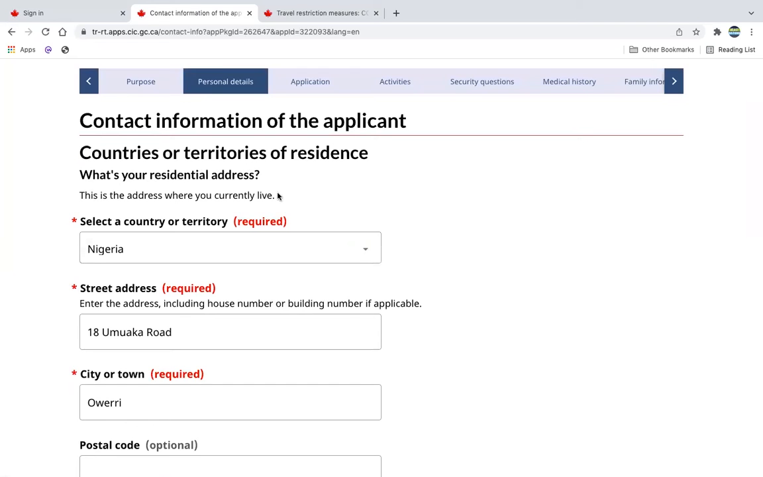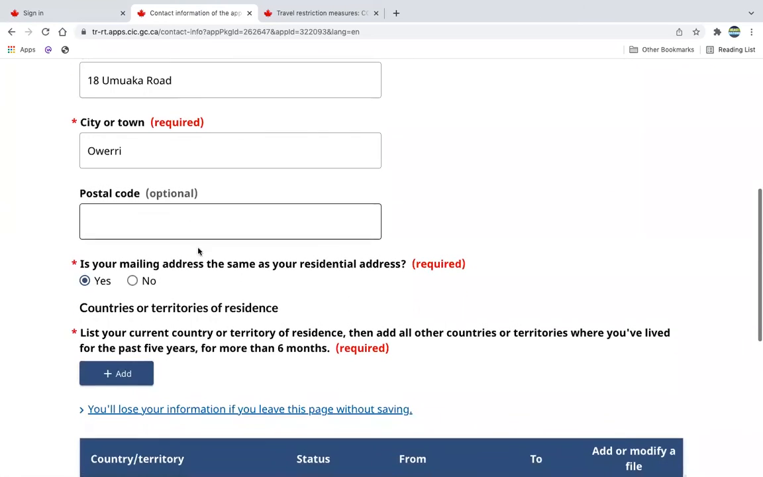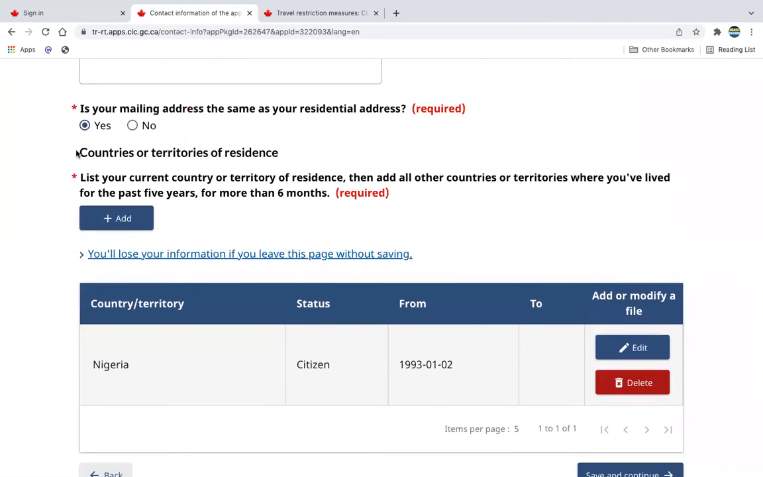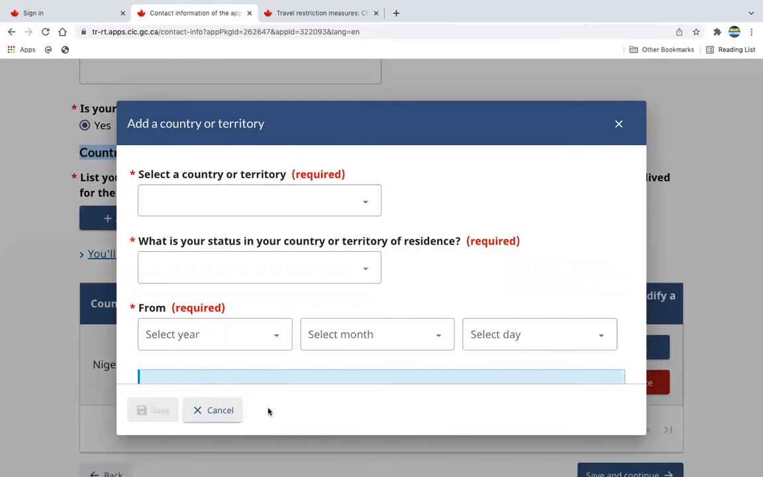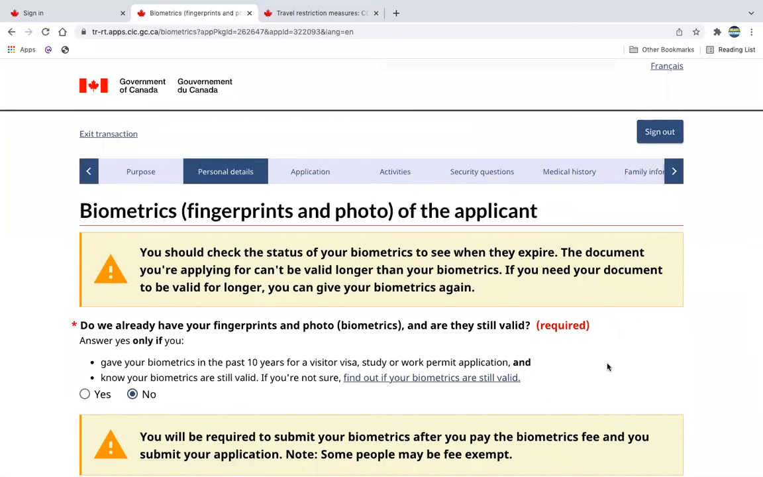Countries or territories of residence. What's your residential address? Here, you're going to choose your country, your street address, your city or town, and then your mailing address if it's the same as your residential address. And then here it says countries or territories of residence. As you can see here, all you have to do is click on this button and add the information. You can see I already gave an example here, which is the country, my status in that country, and the time frame in that country as well. So once you put that information, save and continue.